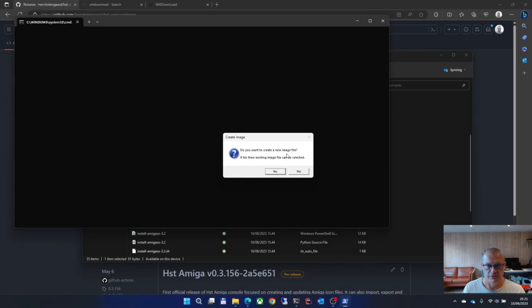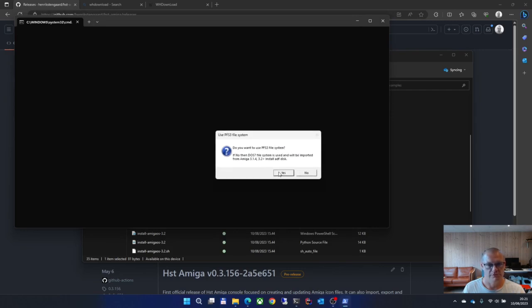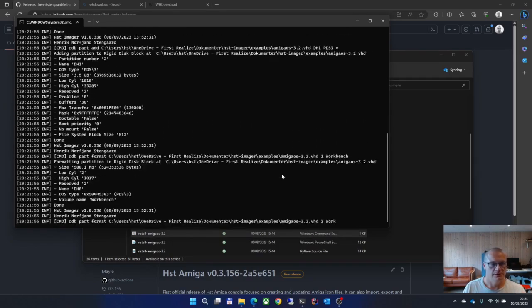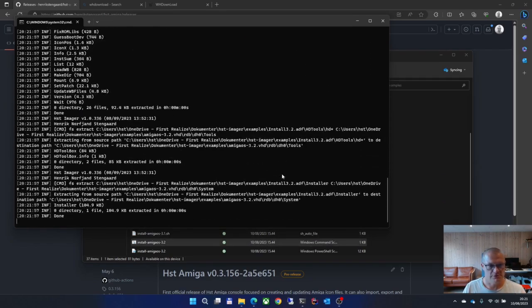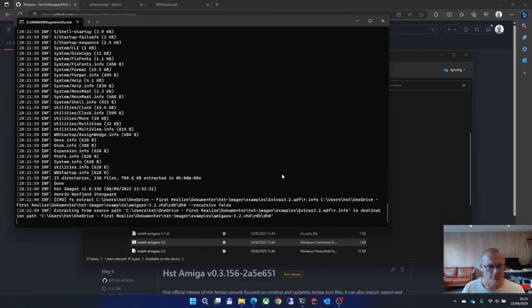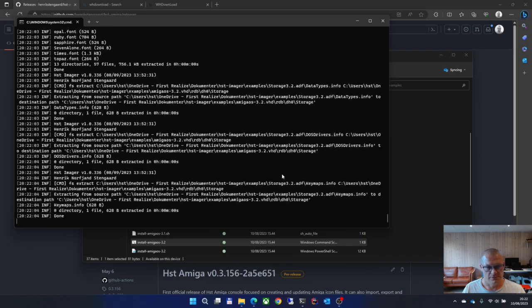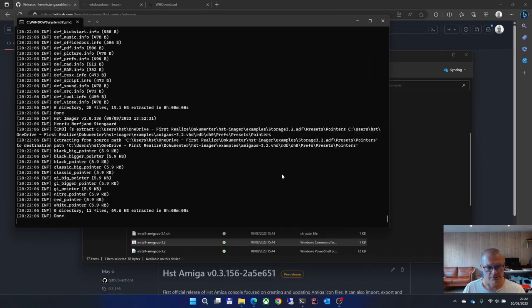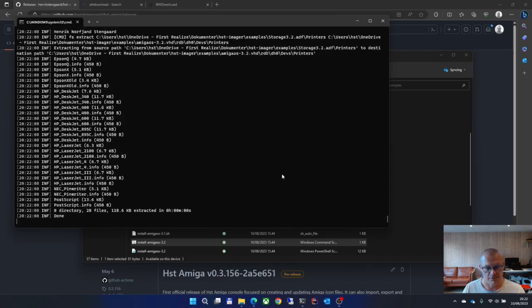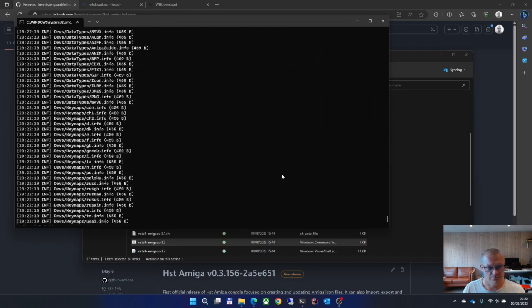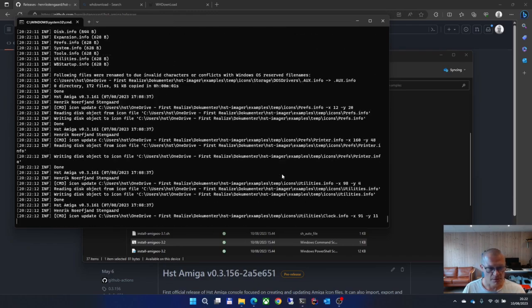Do you want to create a new image file? Yes, I would like to create an image file. Do I want to use PFS3? Yes, I'd like to do that. Again, it creates the image, partitions, file system, copies Amiga OS 3.2 ADF file contents, and last it takes all icon files, copies them out, modifies the position, puts them back again, and then it's done.